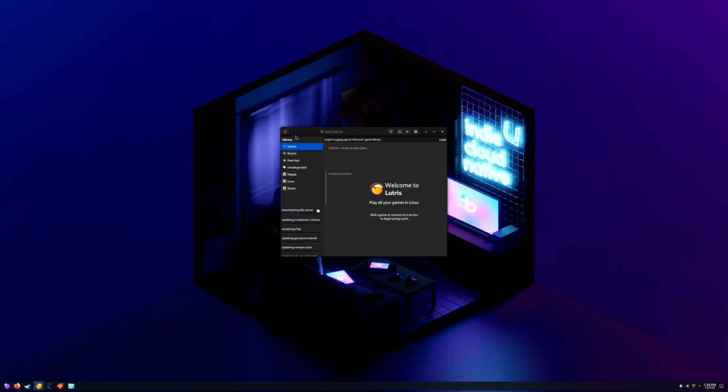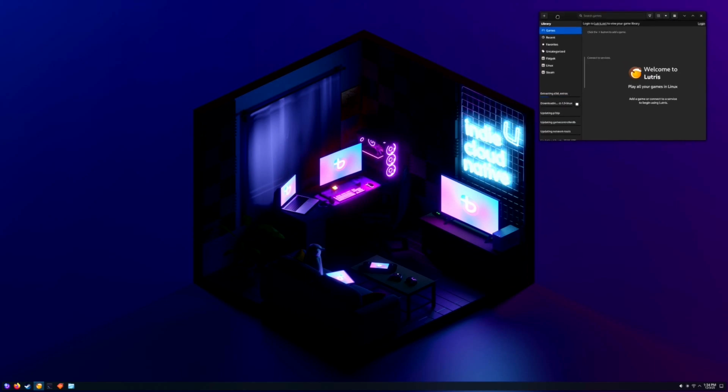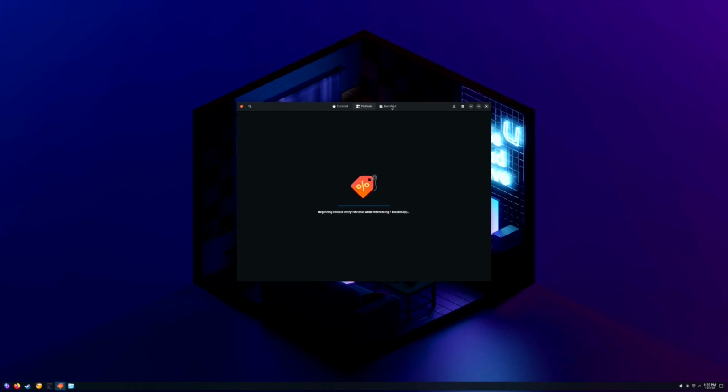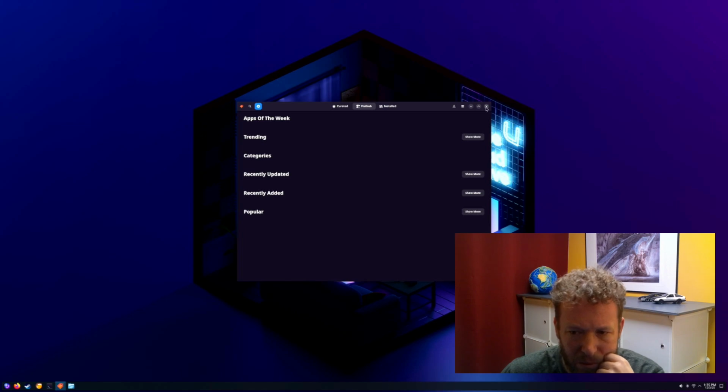We let Lutris do its thing over here and check what else comes with Bazzite. What is this down here? Bazaar. Oh, Bazaar is their software manager / storefront. Okay, this has set itself up essentially. Okay, what's going on? Installed. Curated. Okay. Apps of the week. This is somehow not working well.